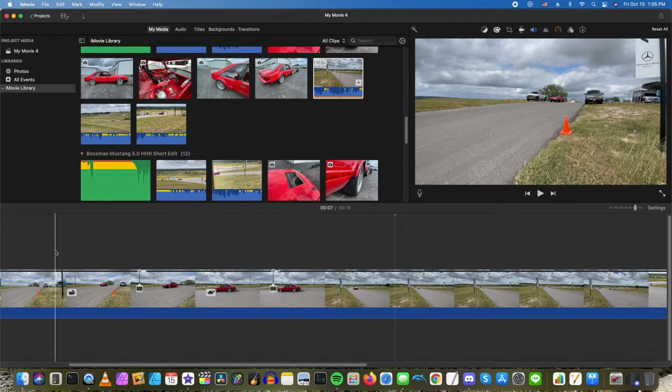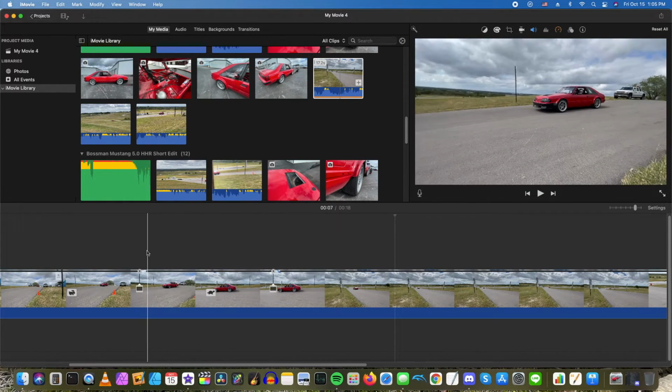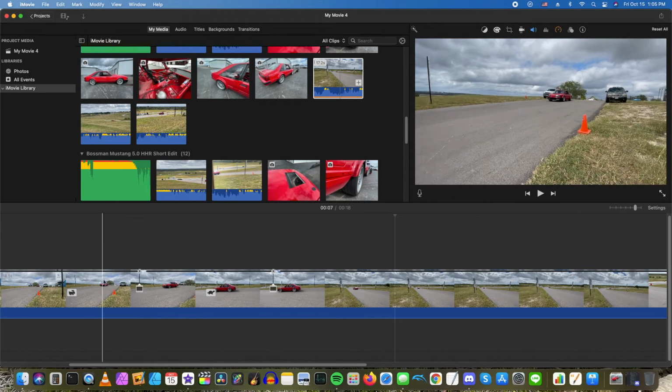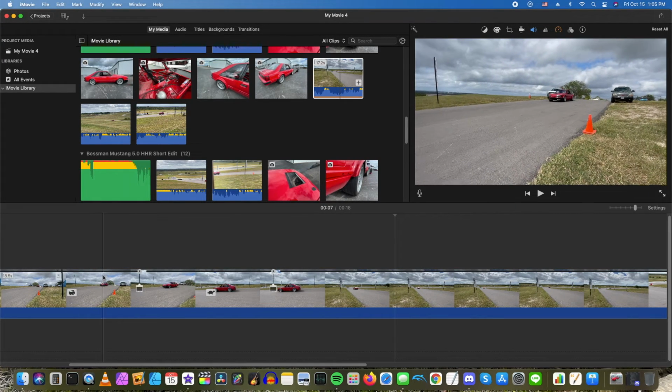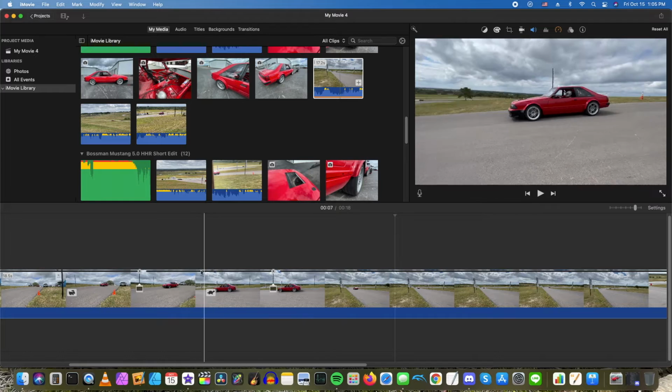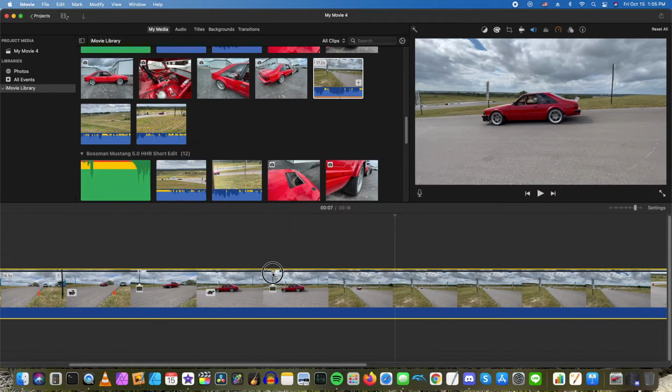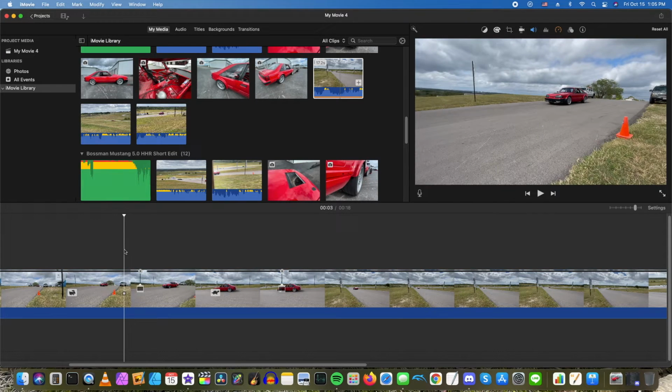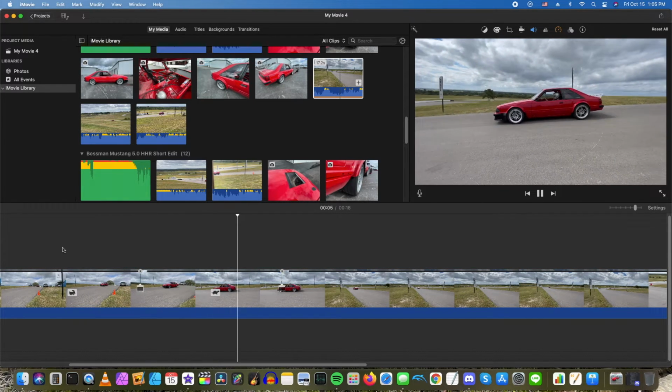So this gives you that little bit more control and the ability to slow down or speed up this part, as well as the section you actually want to slow down. You can slow it down or you can speed it up a little bit, and you can get exactly the look you're trying to go for.